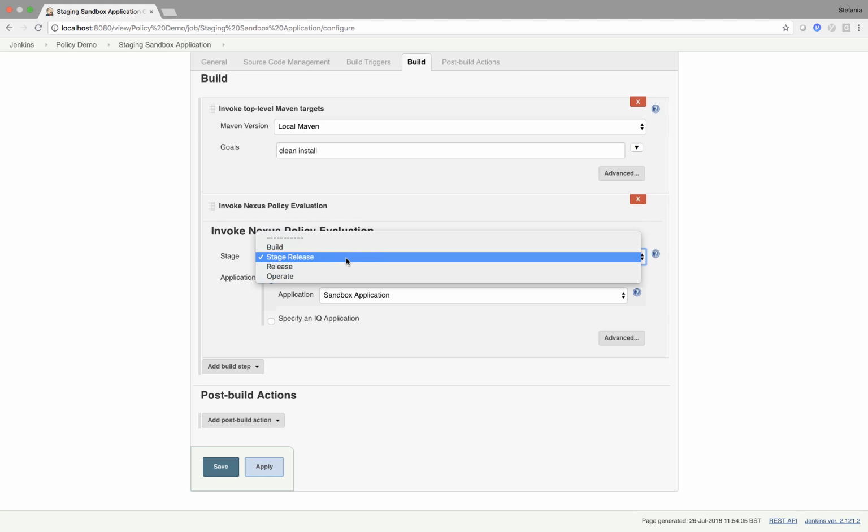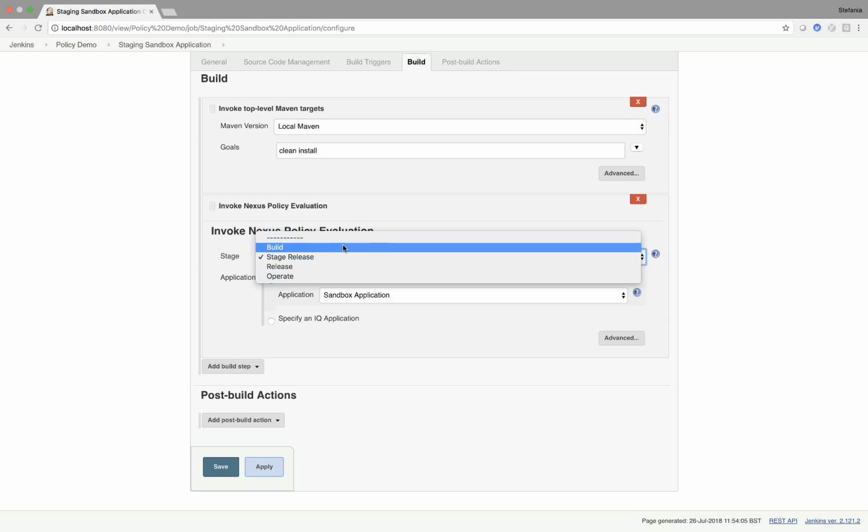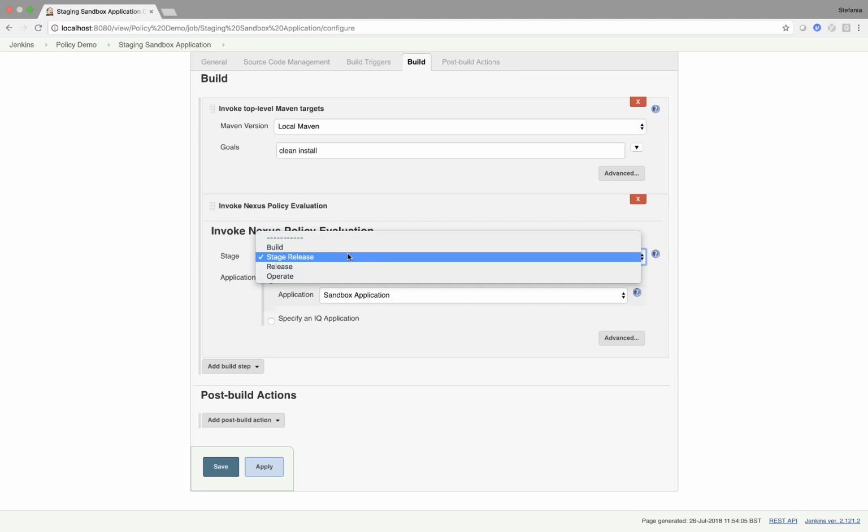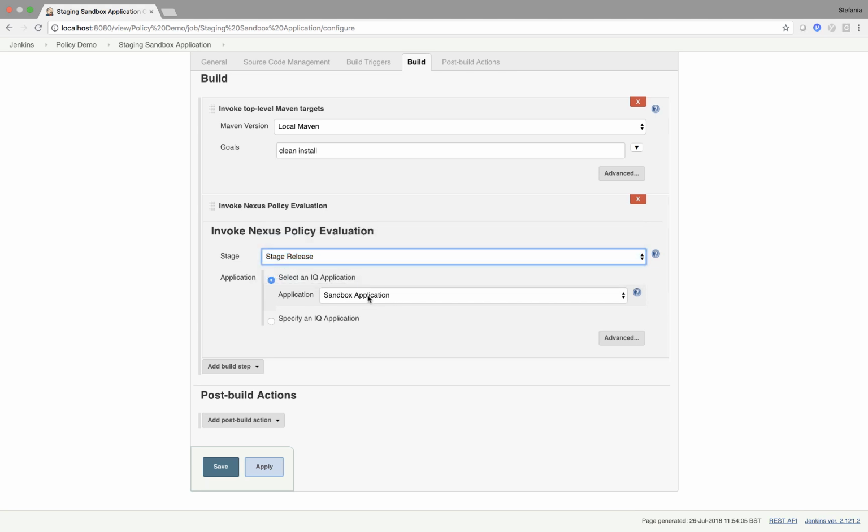So you can choose your stage. You may have different actions based on what stage you're at. So maybe at build, you warn, at stage release, you fail. And then you can select the application. So this is to do with policy logic.